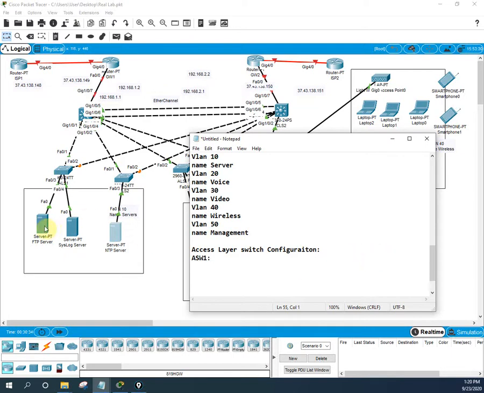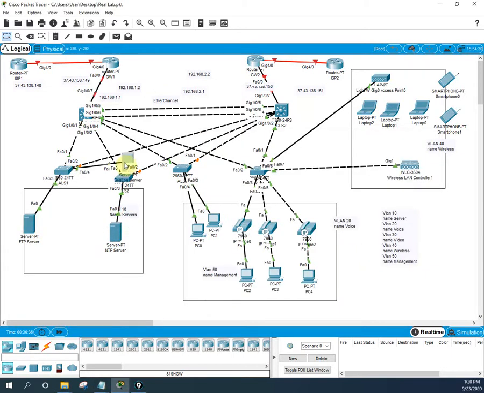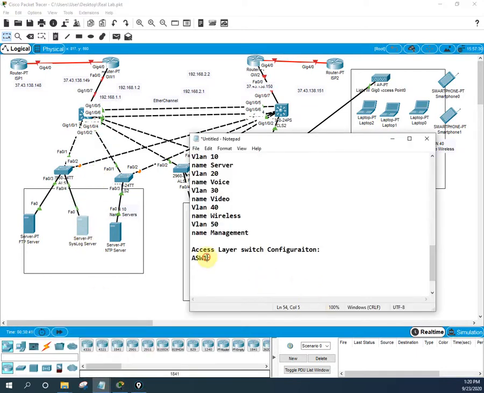If you see here, I wrote ALS1, access layer switch 1. I will write in the notepad also, access layer switch 1. In this switch 1 I need to do some configuration. I need to put this port F0/3 and F0/4 in VLAN 10, because this whole block is for VLAN 10, which is nothing but the server.